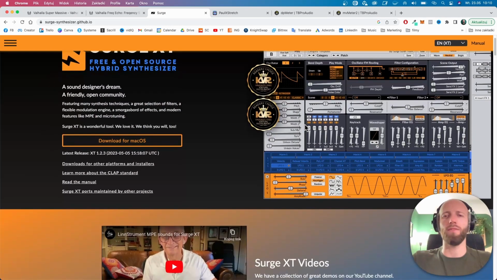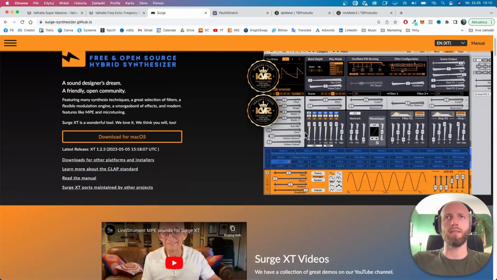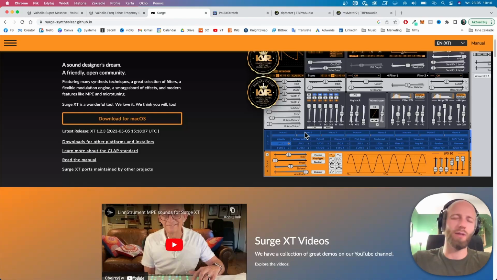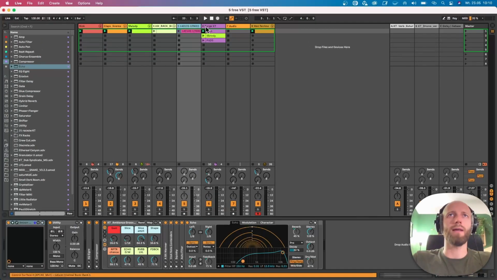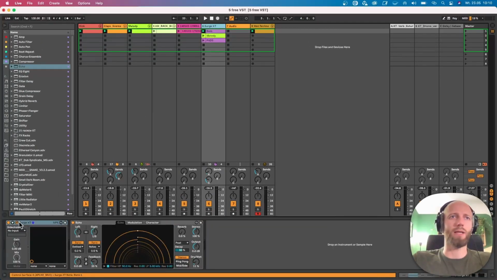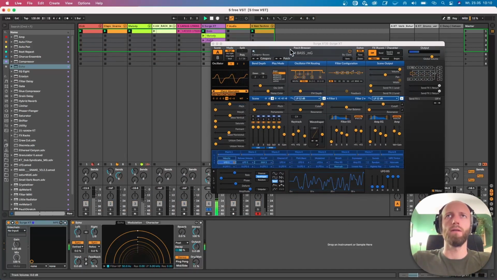I would use it if I'm lacking some inspiration or I'm searching for some sounds. I would use Surge. It's a beast, to be honest. It combines FM synthesis with subtractive synthesis and so much more. Let's have a look at Surge. I have a bassline from Surge over here. As you can hear, it already sounds interesting.